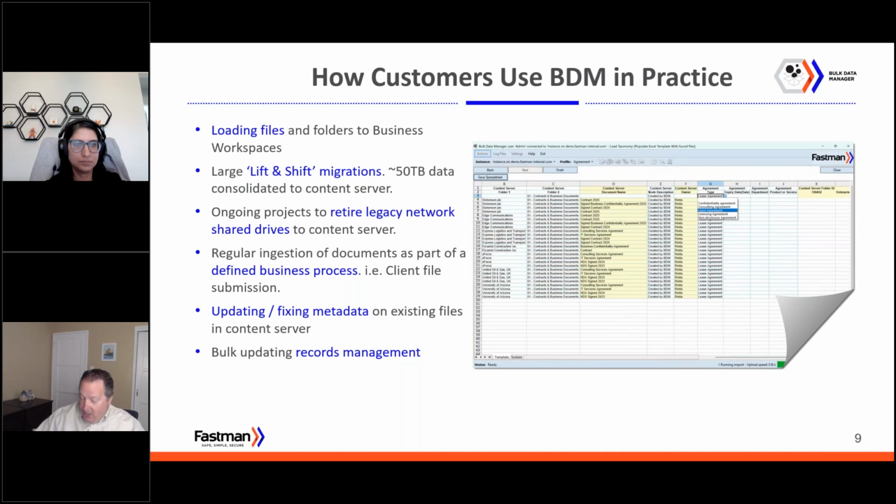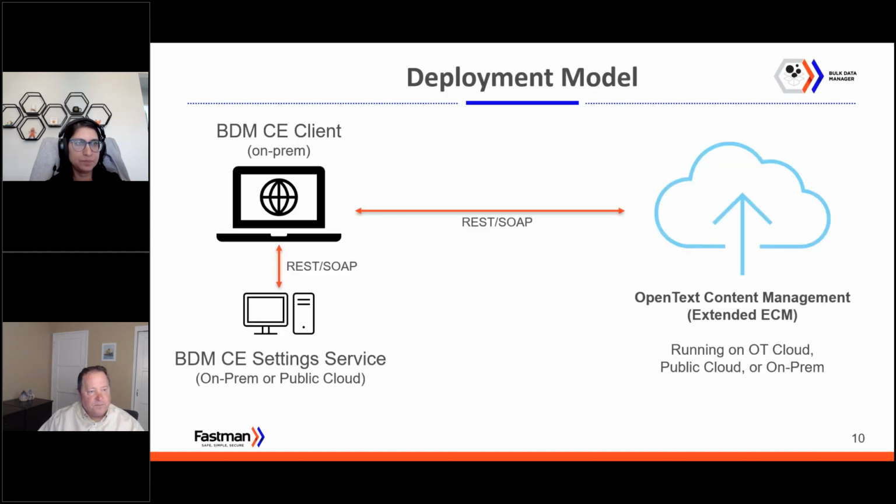You can do that. And we will show that shortly. Renita, you almost ready to go? We got one more slide. We'll just talk about the deployment model of how BDM works.